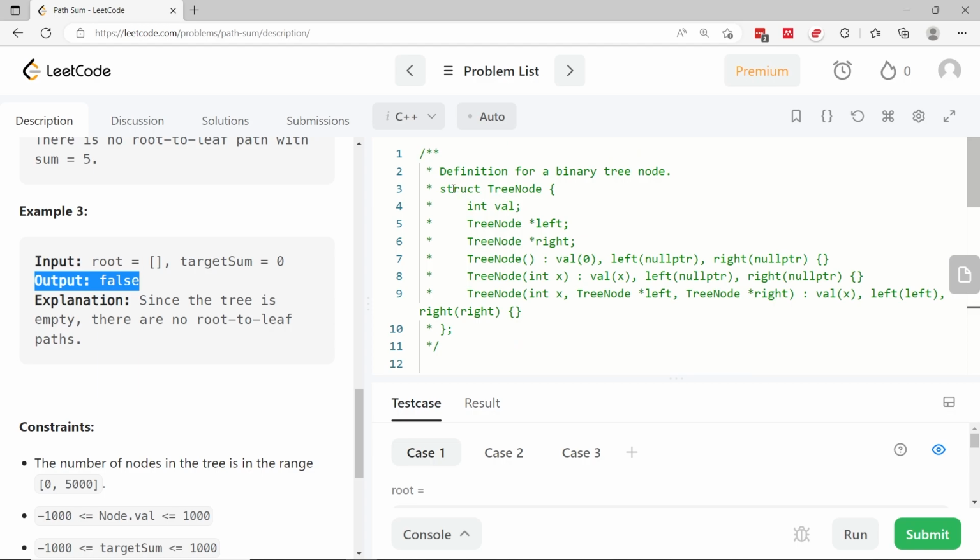We can check again the structure of the tree. It's a struct, a C++ struct. It's called TreeNode. Every node has a value. It has a left child and a right child. We can create a node with a default value of 0 and without any child nodes. We can also assign a value to a node and we can assign a value plus a left child and a right child. So that's what this line does.